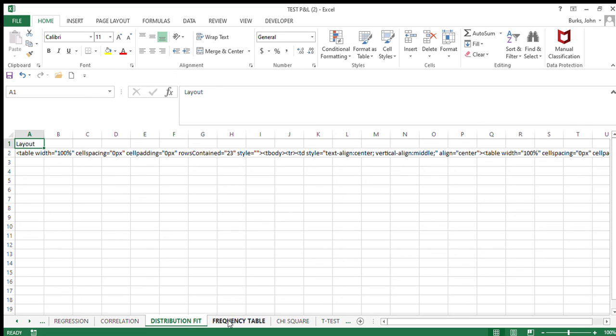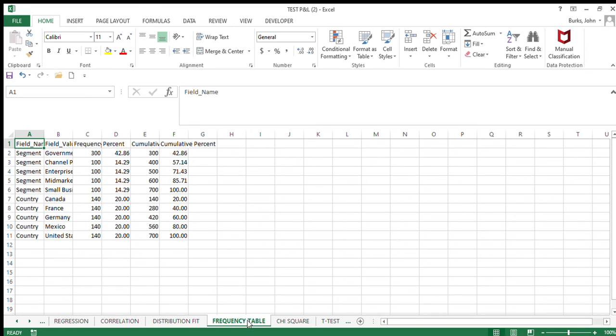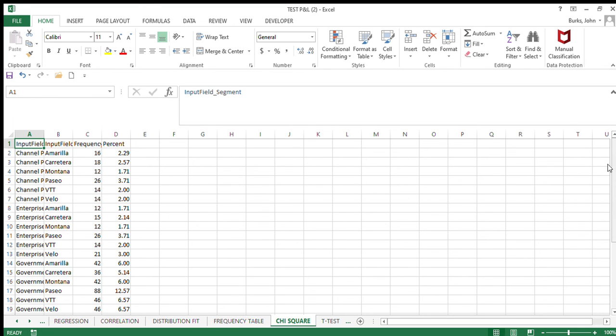The distribution output, the frequency table was okay. The chi-square doesn't show up in Excel. Now I did this just to show you for demonstration purposes that you do have to render it and use the report tool in order for it to format and carry your data over correctly.